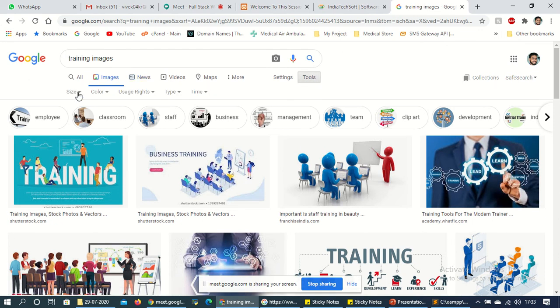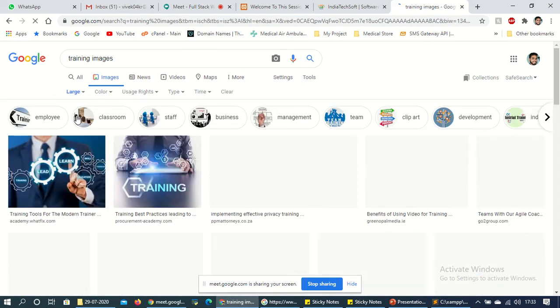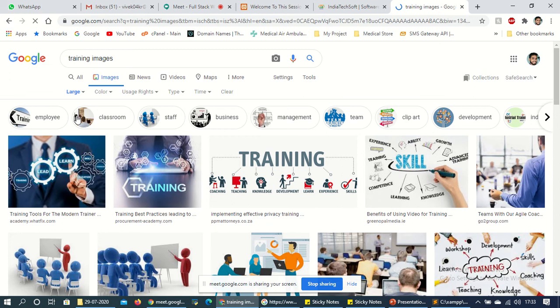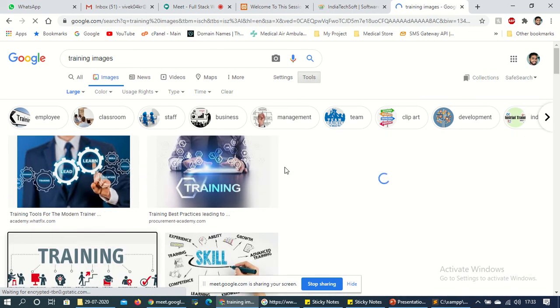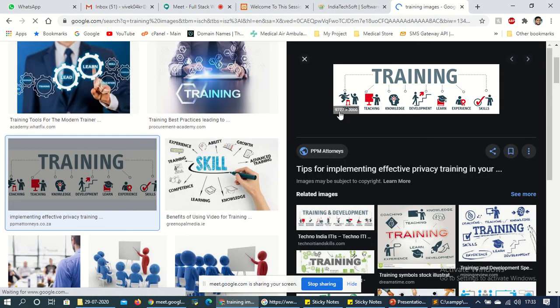Here you can check the size, means large, medium, or small. Okay, so I'm just going to set the large image because I have to use the image for whole body. So I'll set large image. So see, I'm getting this image. So just click on this image, and yeah, it is attribute. So see, size is 9729 by 3000.